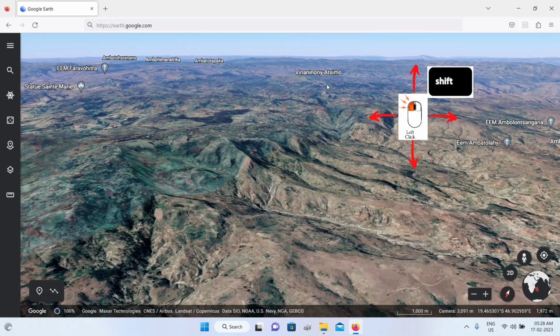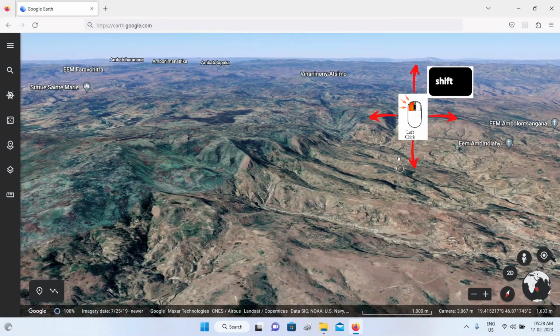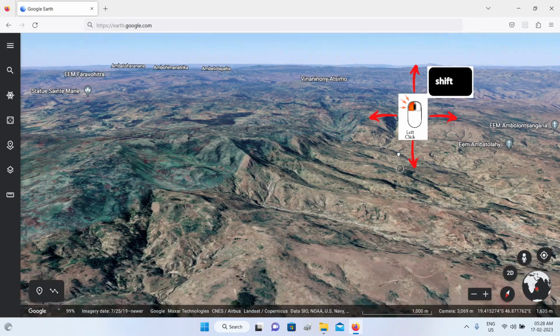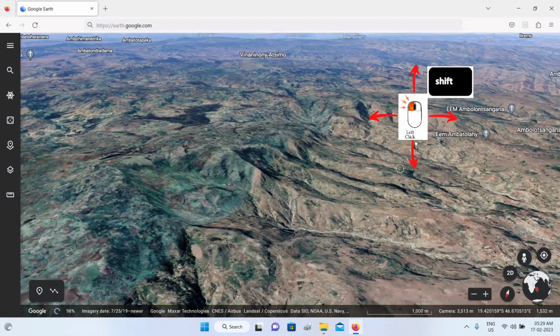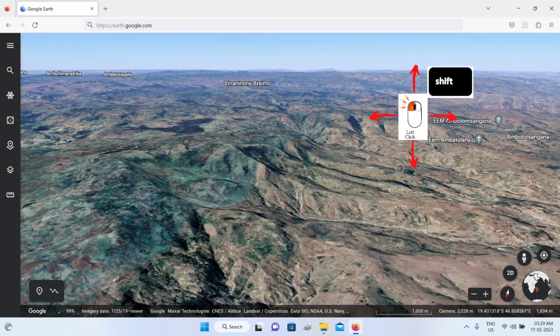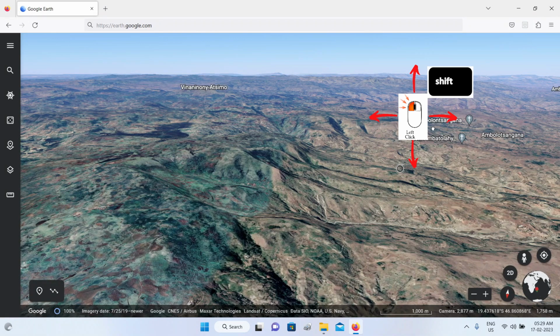Say for example, if you wanted to see the horizon, you can do that quite easily by just simply keeping your shift key depressed, grabbing this scene with your left mouse button, and then just simply creating a different perspective or a vantage point from where you can actually look over a very vast area.